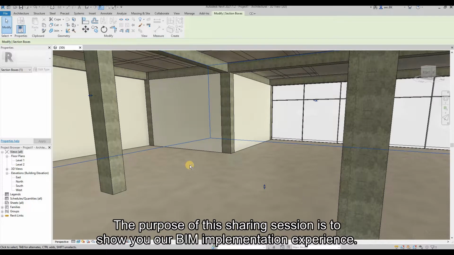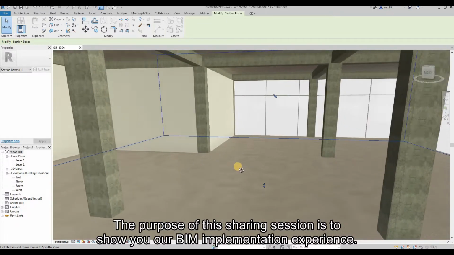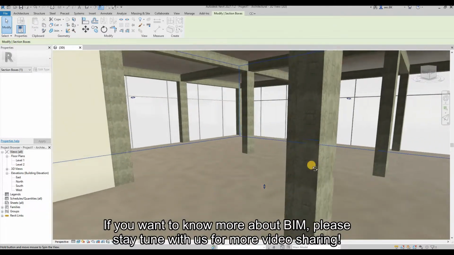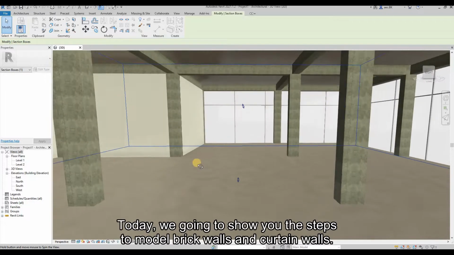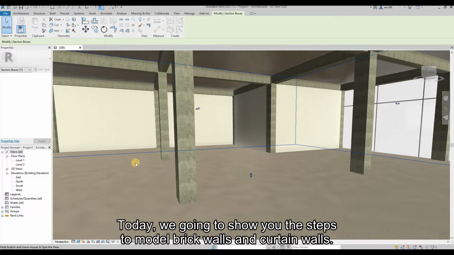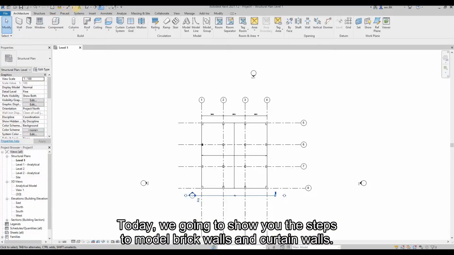The purpose of this sharing session is to show you our BIM implementation experience. If you want to know more about BIM, please stay tuned with us for more video sharing. Today, we're going to show you the steps to model brick walls and curtain walls.